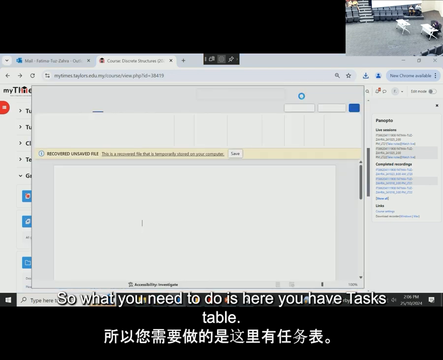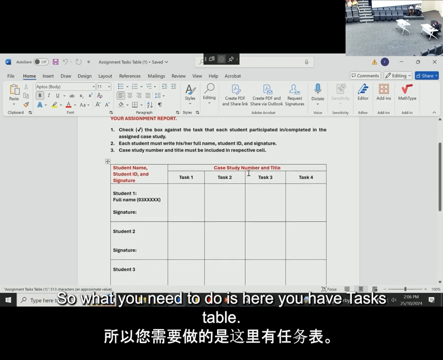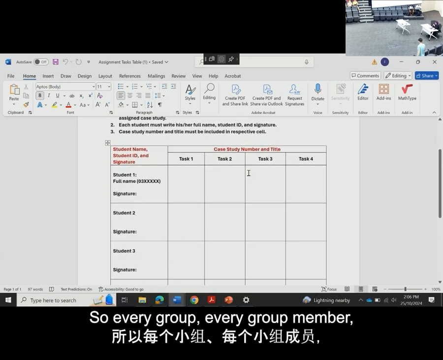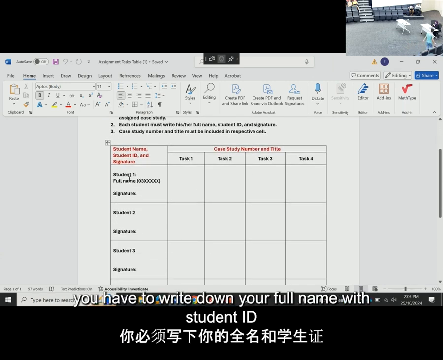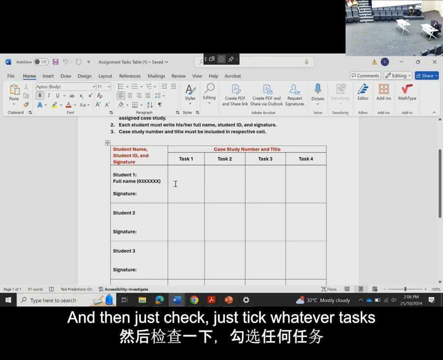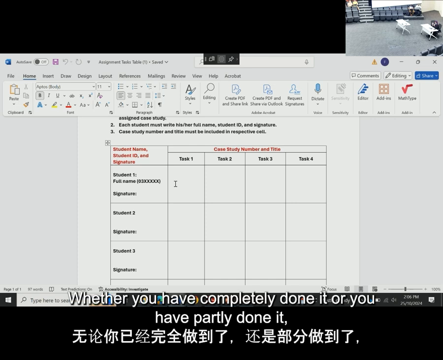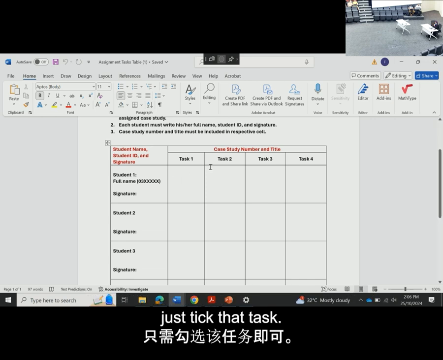So what you need to do is, here you have the tasks table. So every group member, you have to write down your full name with student ID and then provide your signature. And then just tick whatever tasks you have participated in. Whether you have completely done it or you have partly done it, just tick that task, okay?